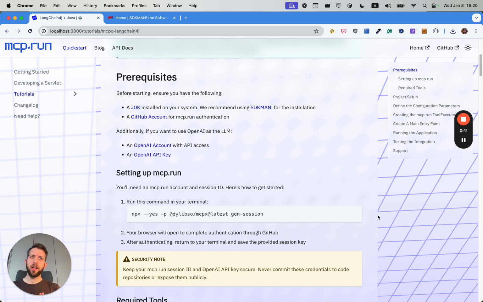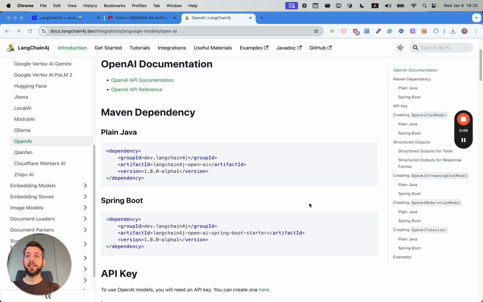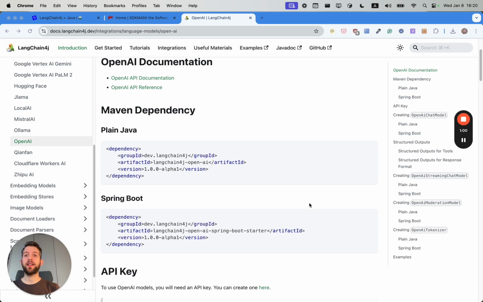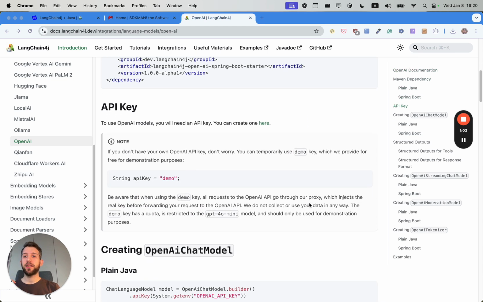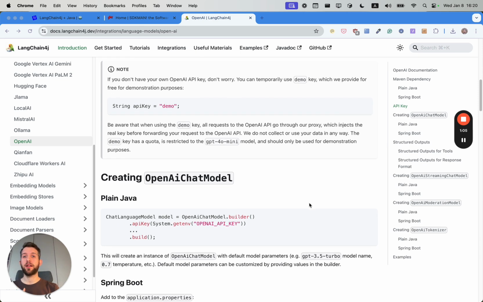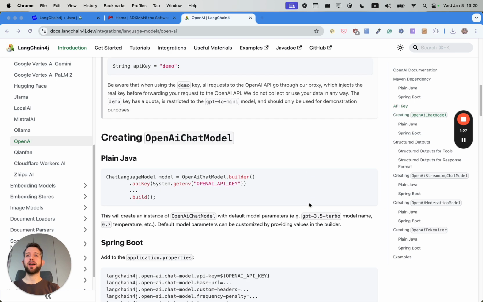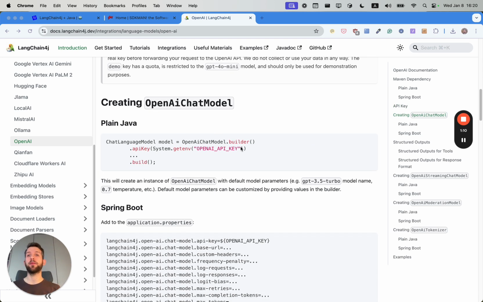Now, the code remains pretty much the same for all the different backends that are supported by LangChain4j, except you might need to modify and adapt your Java code a little bit to configure the right model. As you can see, you will basically need to configure your Maven dependencies. You'll need an API key if you're using an online model such as OpenAI, and then you'll configure the model programmatically and plug it into the chat interface.